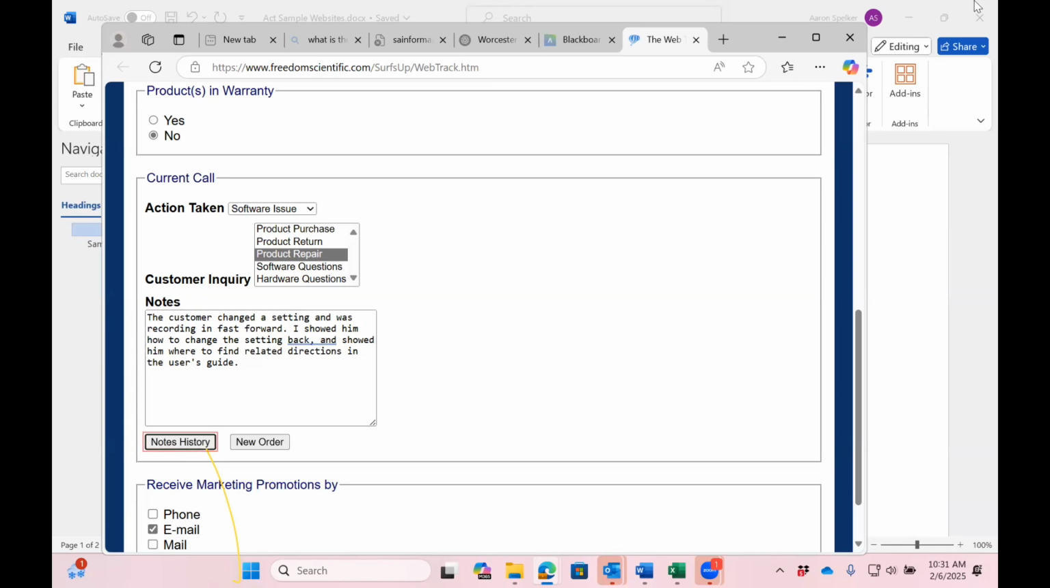So I'm going to press tab. Notes history button. To activate, press enter. Okay, so this is another button. It's the notes history button. Again, I could press enter on this.